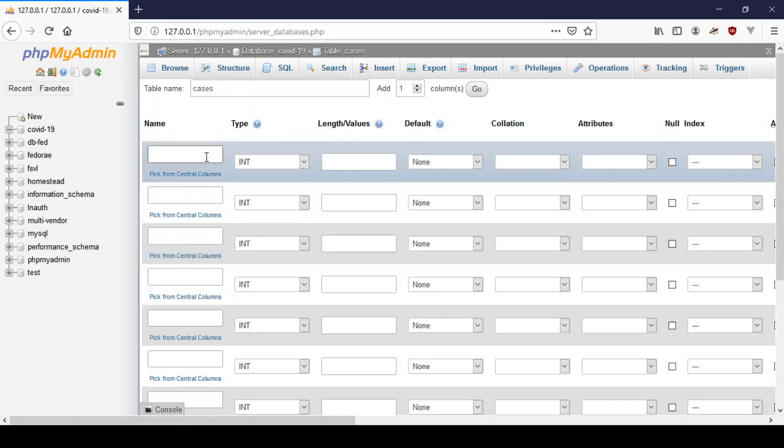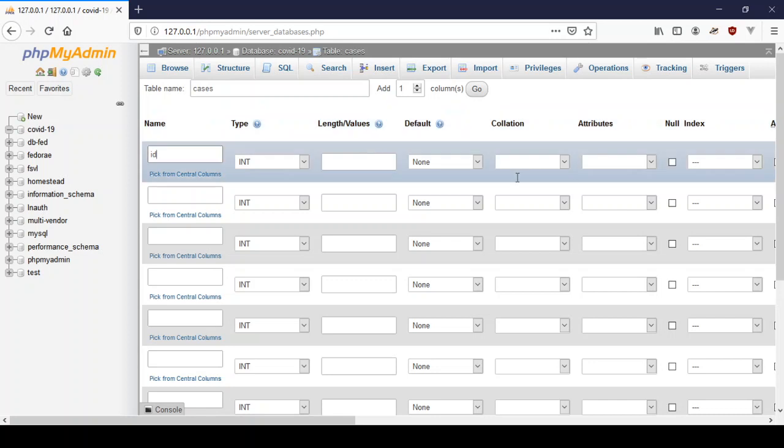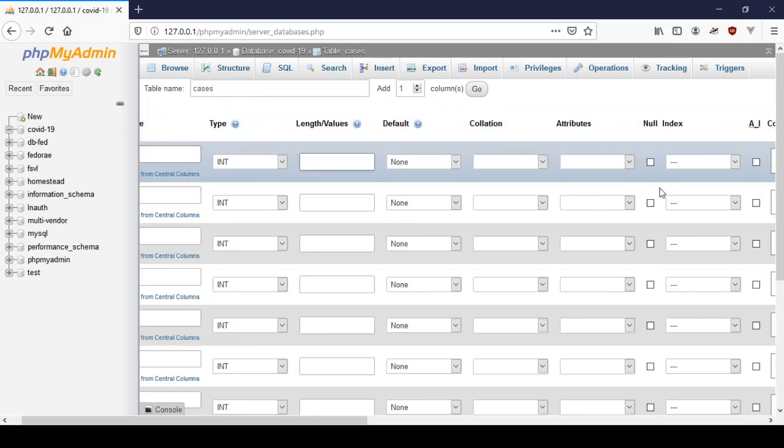the first thing that we're going to need is an ID. The ID will be auto incremented, so we do not need to add anything here. The default value is 11, and we're going to leave that. We're going to click on auto increment, and this will make it a primary key as well.